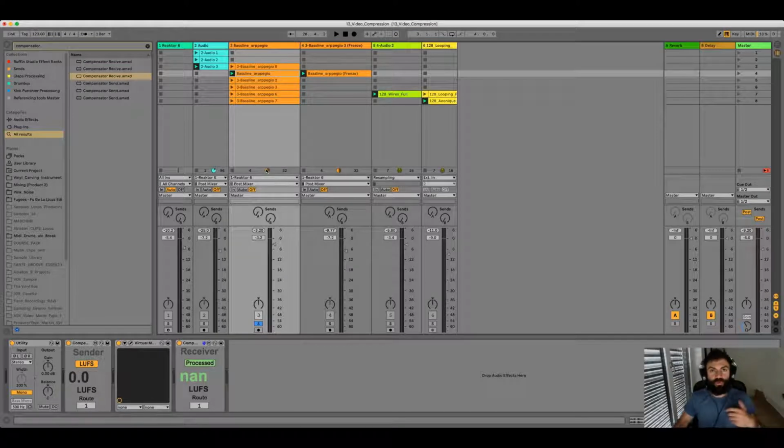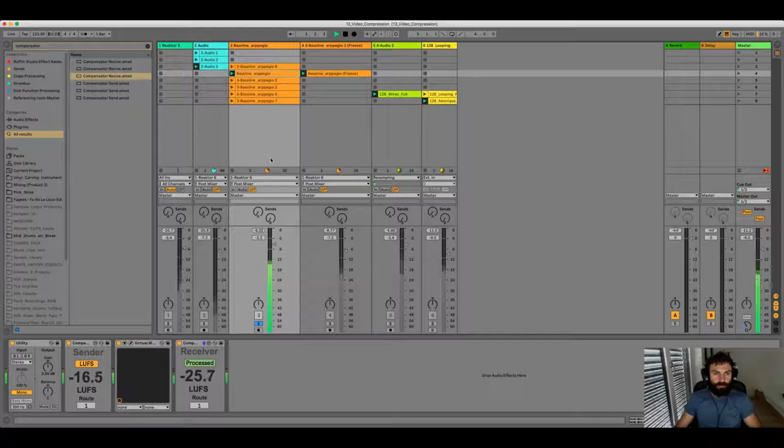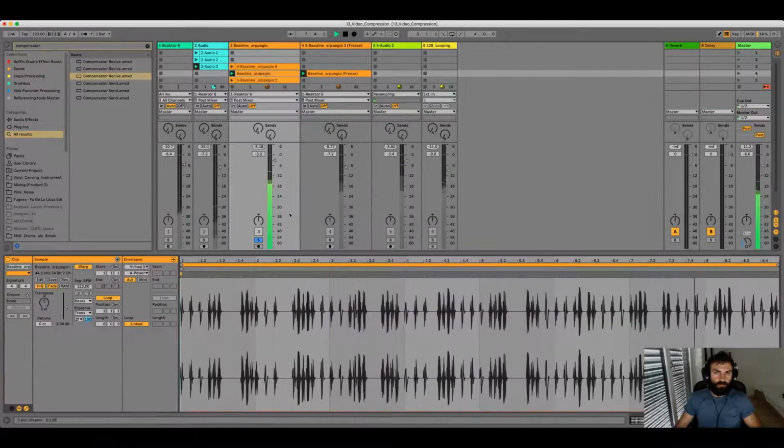Okay, first I wanted to show you a little audio example. This is an arpeggio kind of bass line, and it has some quieter notes and also some louder notes, right? So if we listen to this, especially this one, those are the louder notes, and the quieter ones.